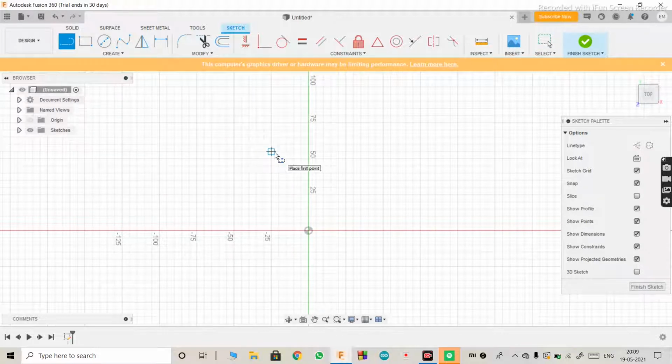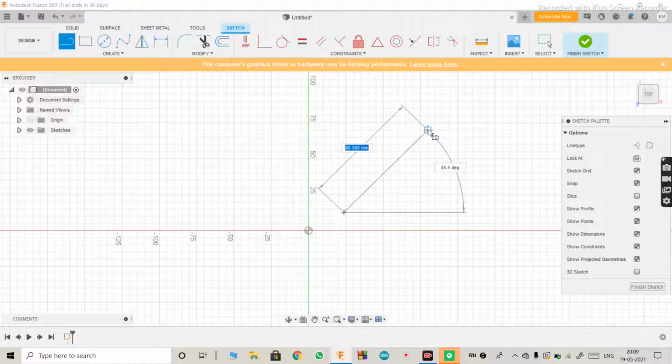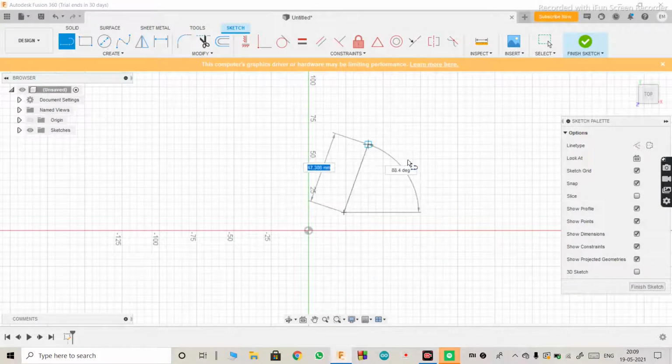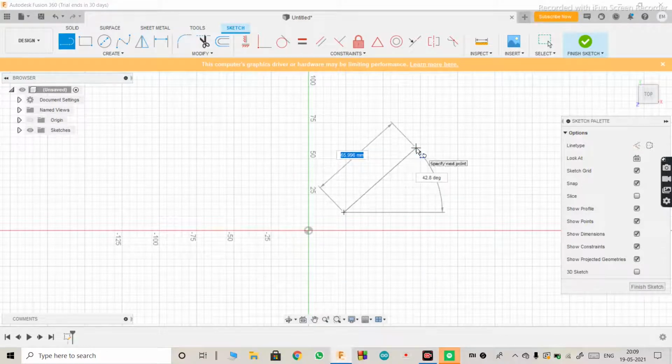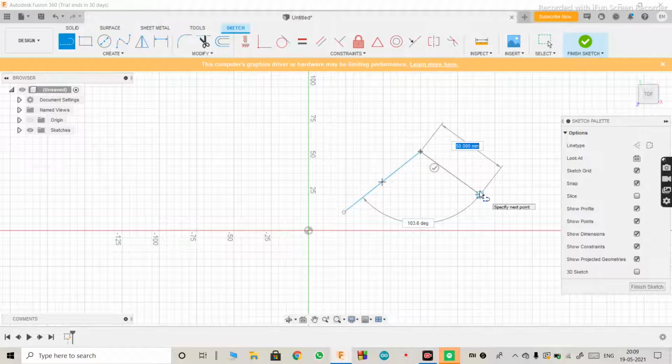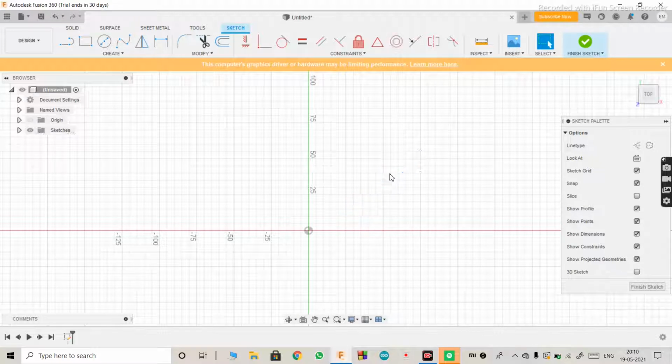How can you make a line in this? Once you choose that option line, you just have to point this anywhere and click and drag it. As you can see, the line has started to show up. That is how easily you can make a line. Okay, we'll just delete this and start with some basic 2D shapes. First we'll start with a circle.